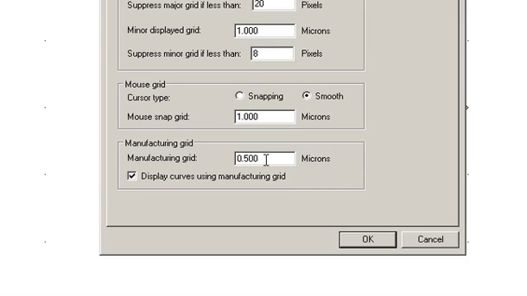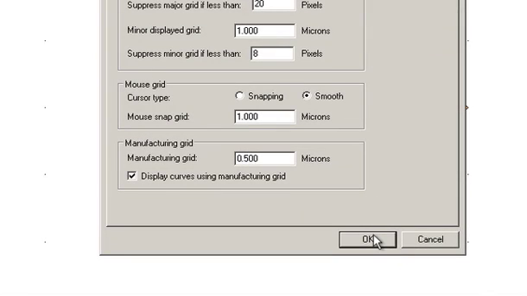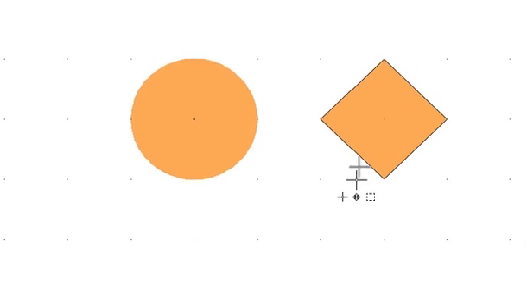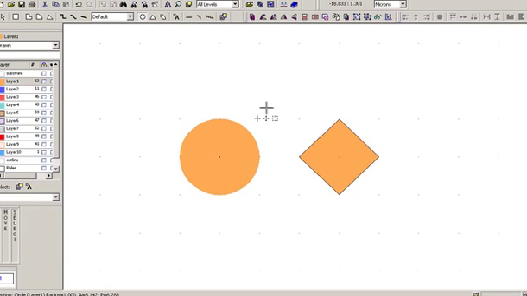Now, keep in mind that before you change it back, you're going to want to convert those shapes to polygons in order to capture that high resolution. And also, you just want to make sure that "display curves using manufacturing grid" is checked. That way, you'll be seeing what you'll actually get in your export, as opposed to thinking you're going to get a better or higher resolution shape.